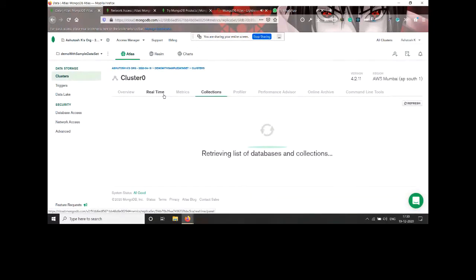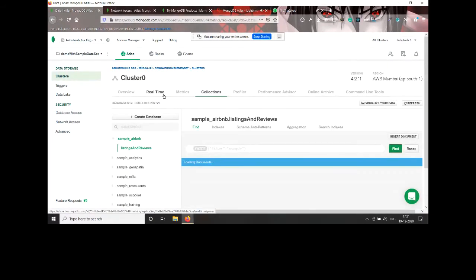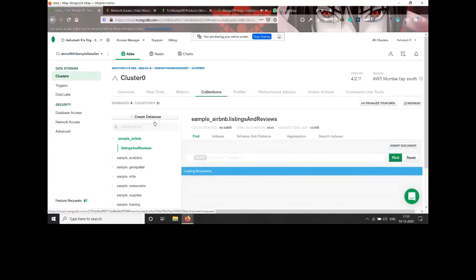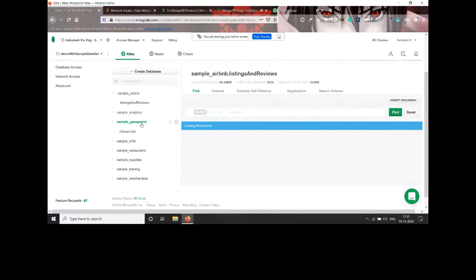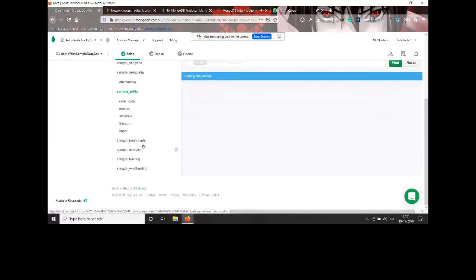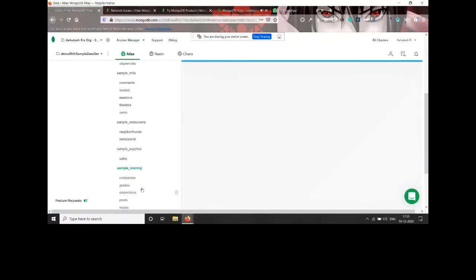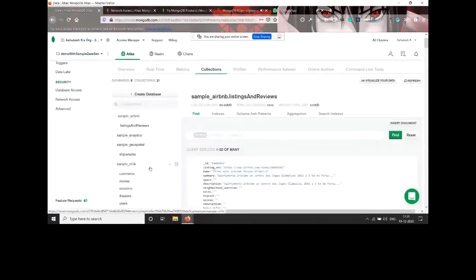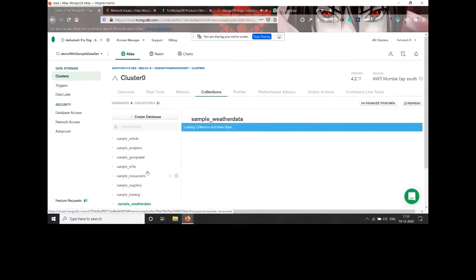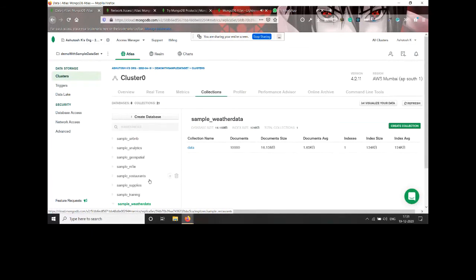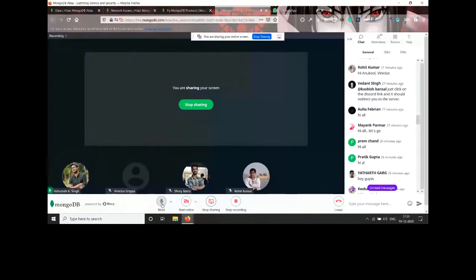If I head over to collections finally, this is the sample data set that I was talking about, with so much geospatial and other data that you can imagine, and play with it, learn with it, and use it with your application. Rohit will shortly, in a surprise demo, use this sample data set. So keep an eye out for it. That's it from my side.